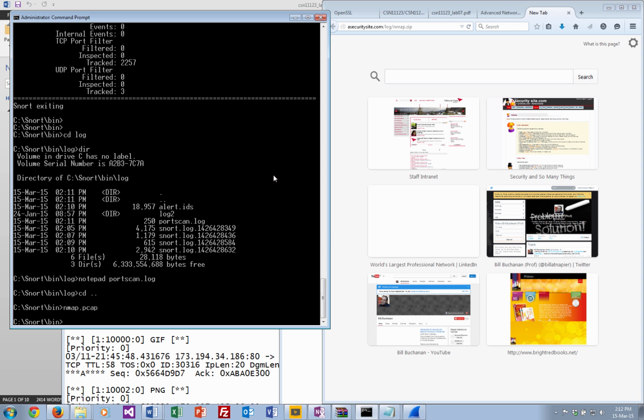Obviously, if we used an alert on every single port that a SYN was sent to, our logs would be absolutely massive. So it's good to be able to aggregate these with Snort.